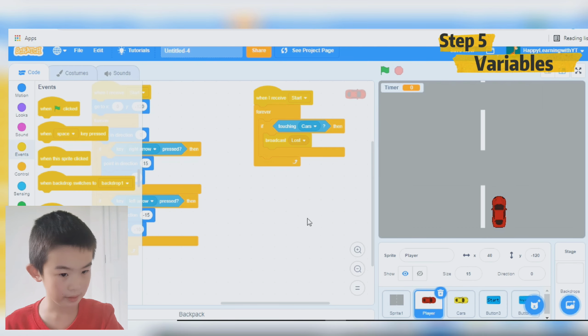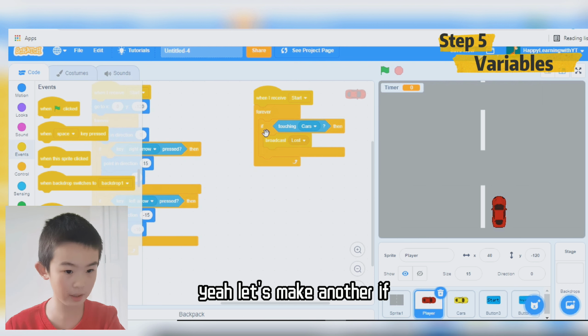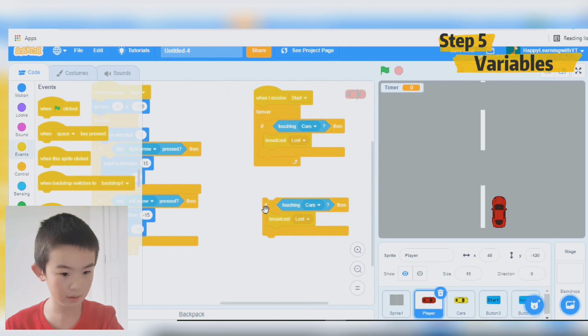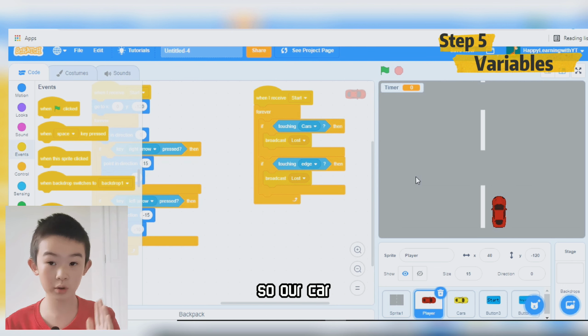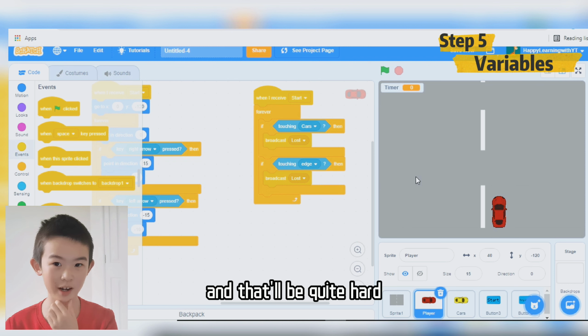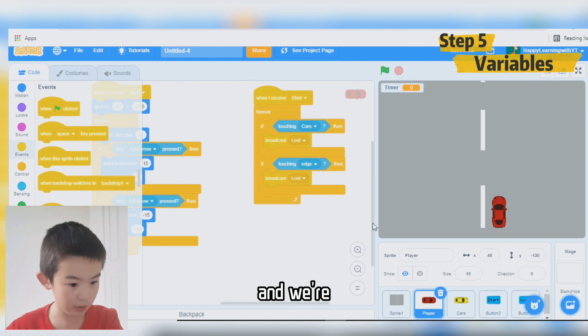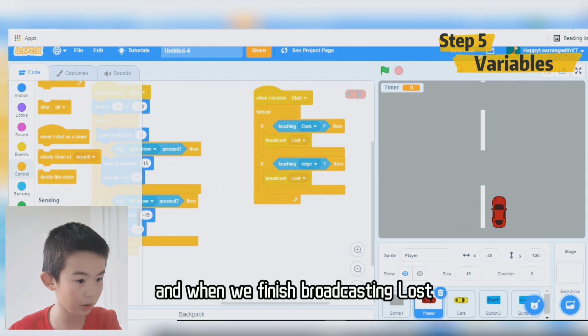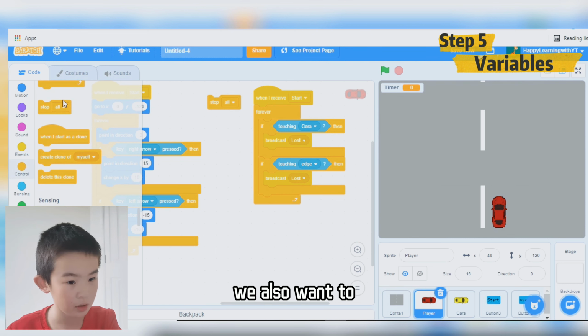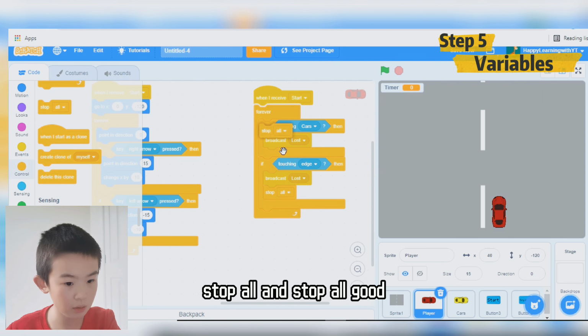Okay, and then yeah, let's make another if. Duplicate that. This time it's going to be if we touch the edge, so our car also can't touch the edge. That'll be quite hard. And we're also going to broadcast lost. And when we finish broadcasting the lost, we also want to stop all. Good.